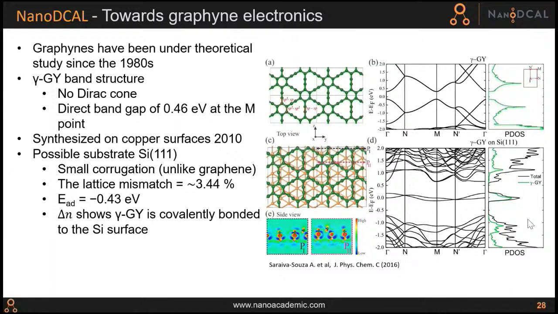And you can see the band structure on the right is reminiscent of that of graphene, except that it has no direct cone, and at gamma and M, you actually have a quadratic band near the maximum, and it has a direct band gap of about 0.5 eV at the endpoint. Now, this has been synthesized on some surfaces, copper surfaces, in 2010.